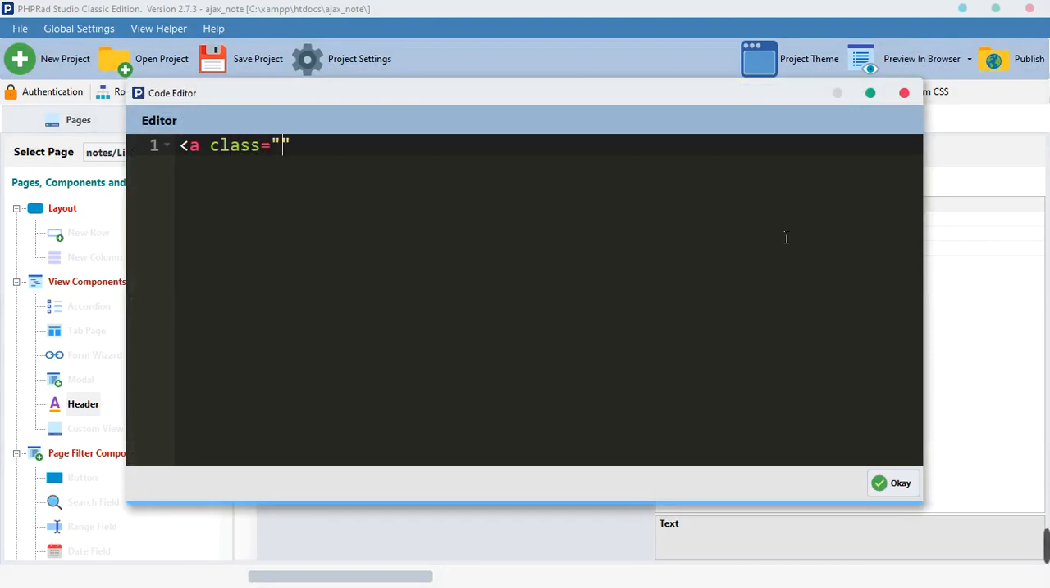Okay, class btn btn-primary or btn-success or btn-danger, so that you have a different color, and I'll leave it like this and say href, and I'm going to say php print link, and the link we want to print is notes, and we want to go to add page. All right, so we call this new add button.